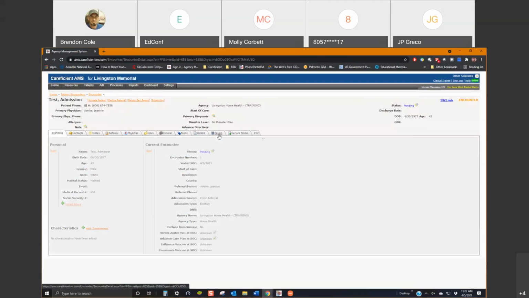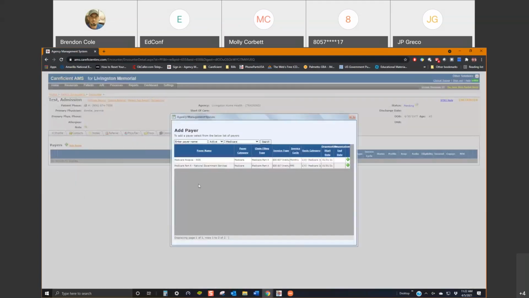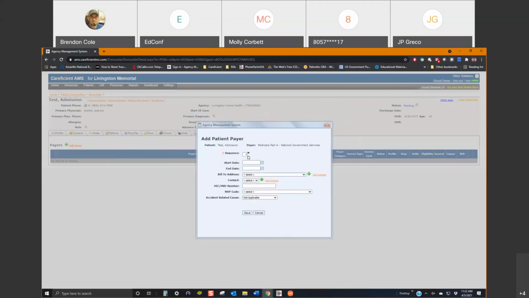I don't know if you guys will be the ones on intake to enter payers as well, but if you guys are doing that, to add a payer, go to the Payers tab, click Add Payer, and then it's going to default this category based on what you chose in the referral. So if that was incorrect, you can switch this category here if needed. Then just click on the little green plus arrow and put the start date. You can use the actual payer start date for that patient.